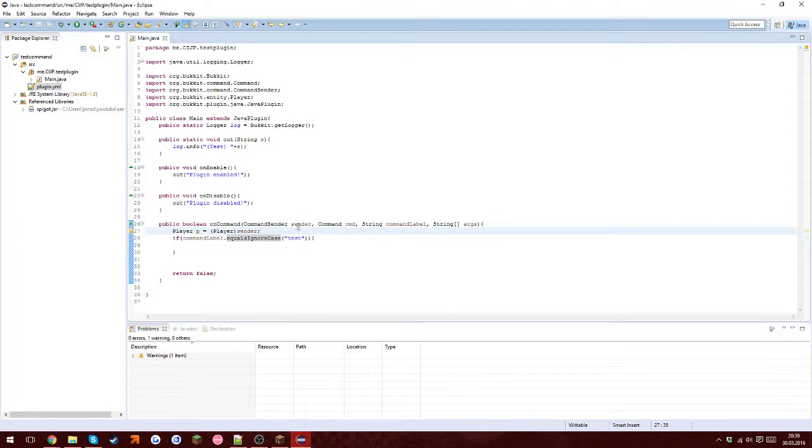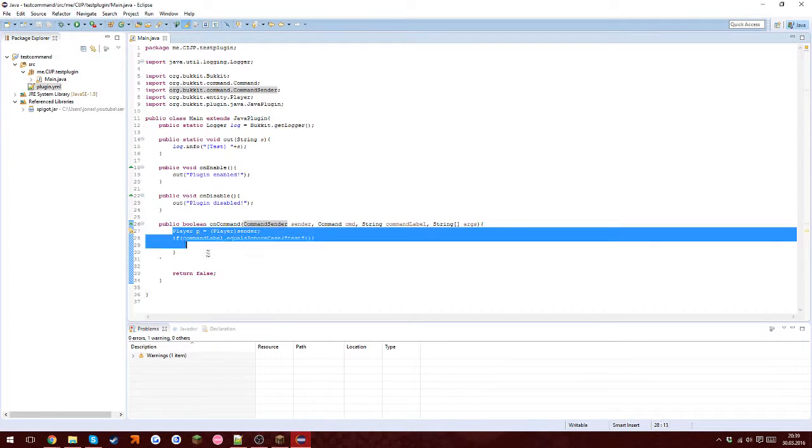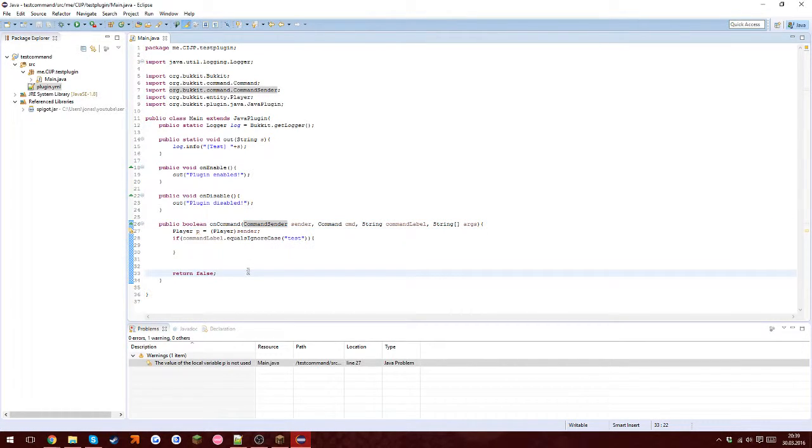Now, if this gets run by, let's say, a console, this will not crash, but it will return an error. If you want to do it safely, so you can run it from the console as well and it still does something, you should make it so if this is not a player, then just return false immediately. But since we're not going to worry about that, it won't crash the server or anything, it will just return an error to the console. That's it.